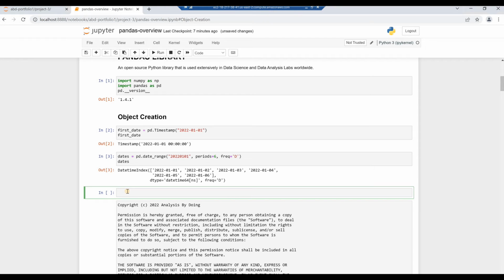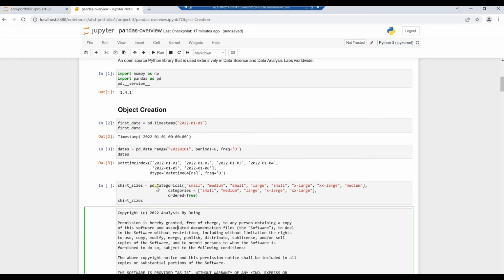Create a categorical object from a list of various sizes. Key in the code shirt_size equals pd.Categorical within parentheses a list within quotes small, medium, small, large, small, x large, xx large, medium. Categories equals a list within quotes small, medium, large, x large, xx large, comma, ordered equals True.